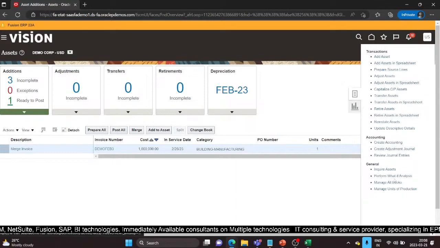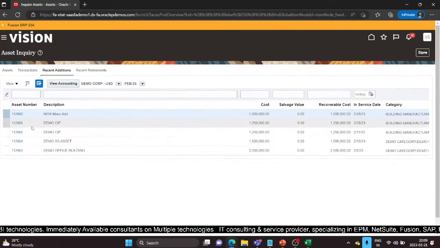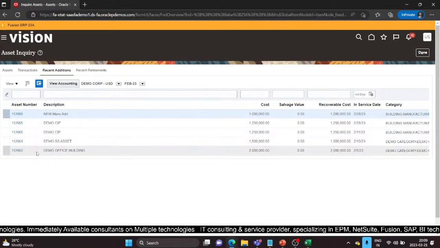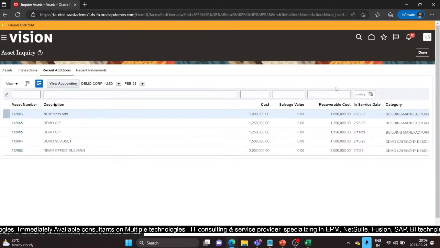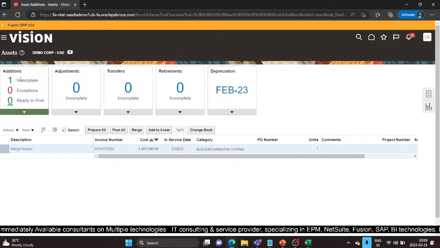If I go to asset inquiry, inquire assets, you can see the asset is not displaying here. Okay, it's taking some time. I'll come here again. Till then, we'll see the split asset also.